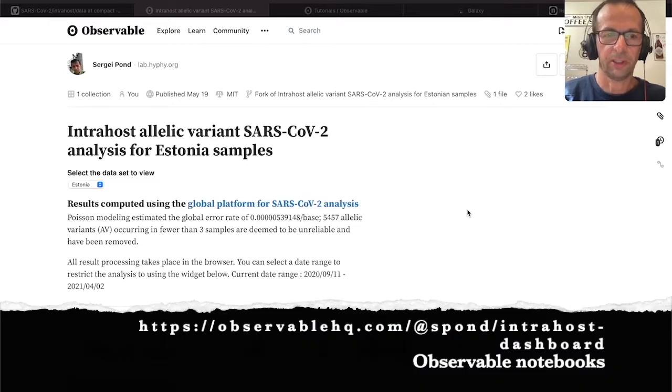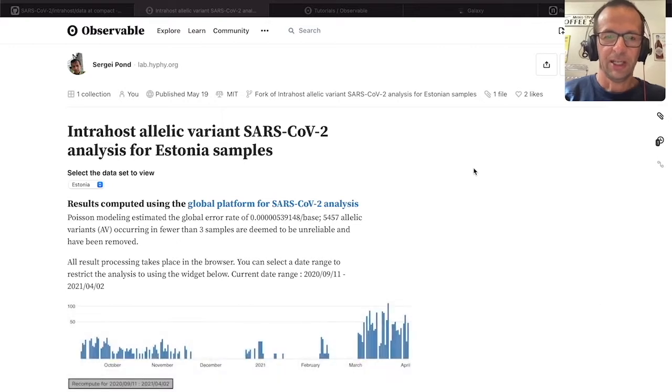What we're looking at here is an Observable notebook, which we have developed to present a condensed, high-level visualization of large collections of intrahost variants computed from multiple deep sequencing data sets, Illumina or Oxford Nanopore, using Galaxy workflows. Before I describe what Observable is, let me just show you briefly what an Observable notebook looks like.